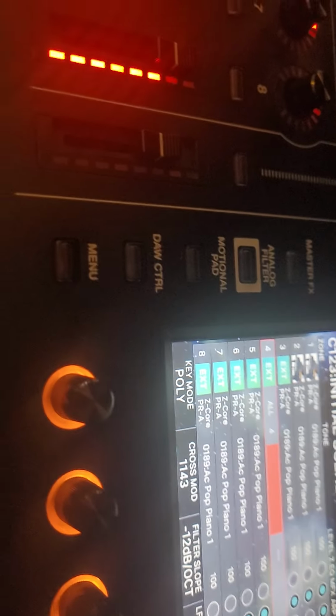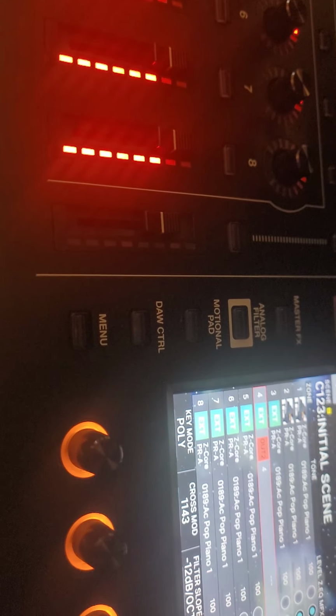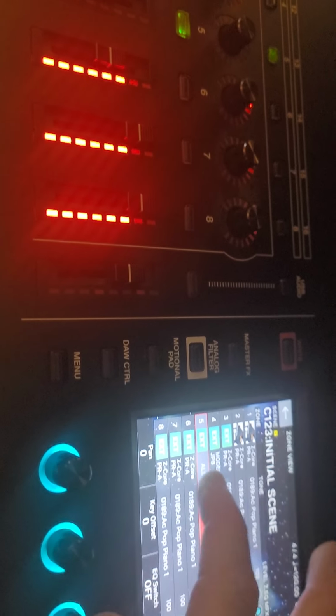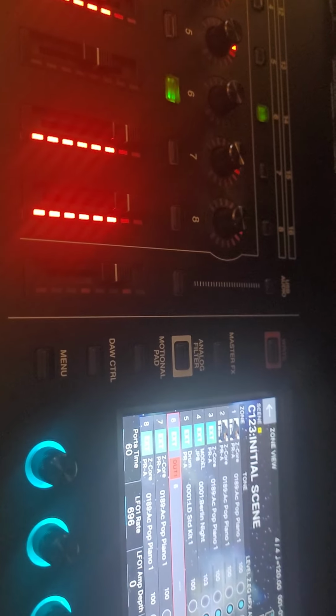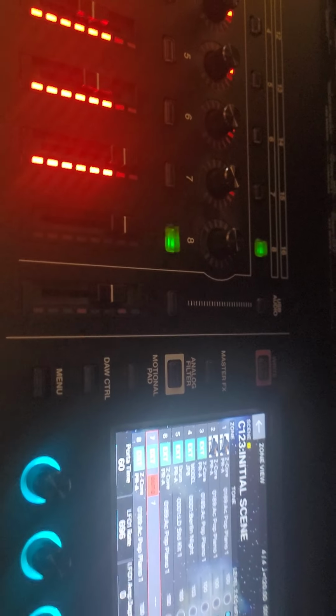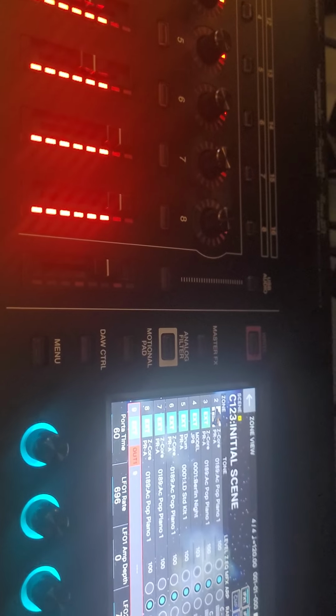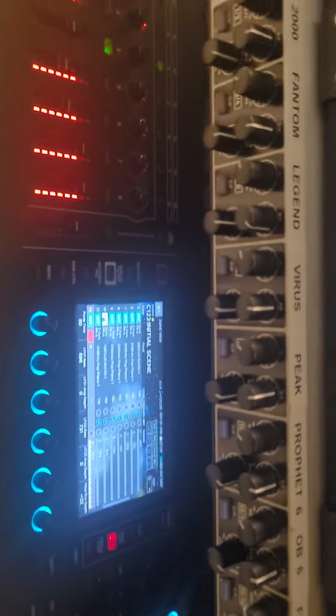Okay, they're now all on external. So we'll go through and change them all to out 2, out 2, like that. Out 2, out 2, out 2, out 2, 9, out 2, 11, out 2, 12, out 2. So now all the zones that I have the synths on are all set to external.